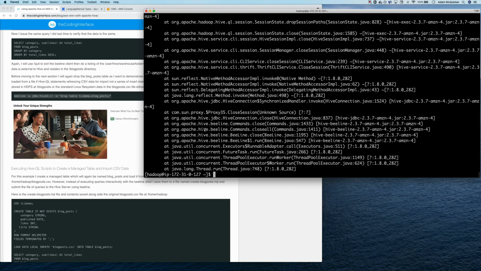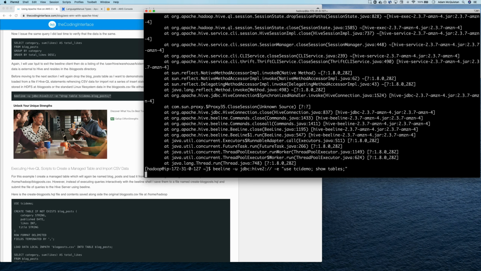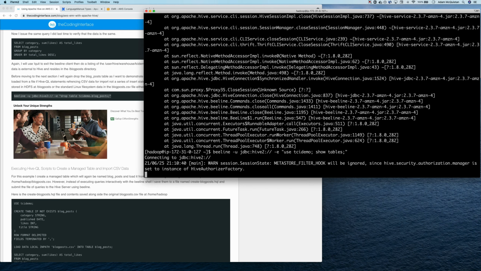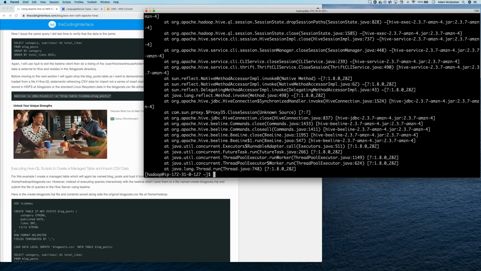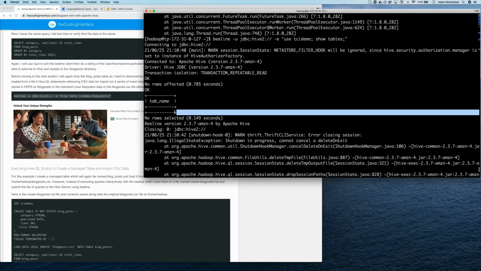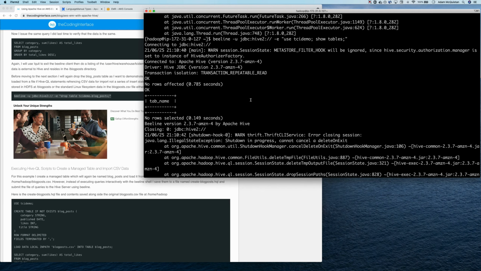But I promise you, it is actually still working. Use TCI demo as the database and then show tables. So if I run that, we should see no tables get outputted because I just deleted it. And it, of course, still gives me the error because it's throwing errors when you disconnect, but the tables are gone.